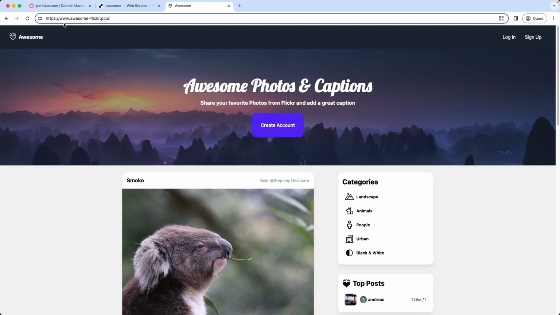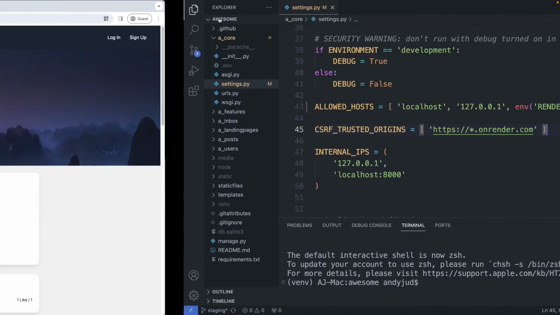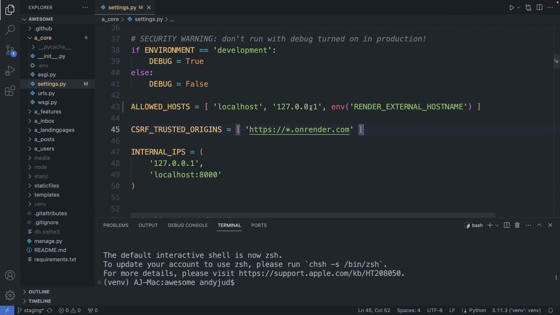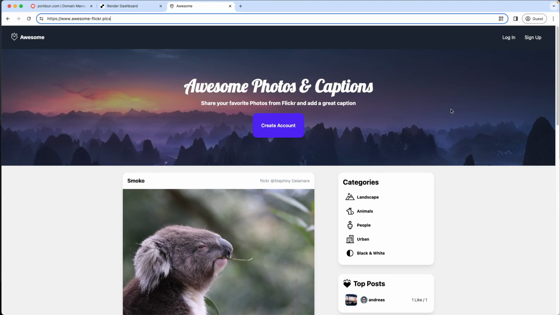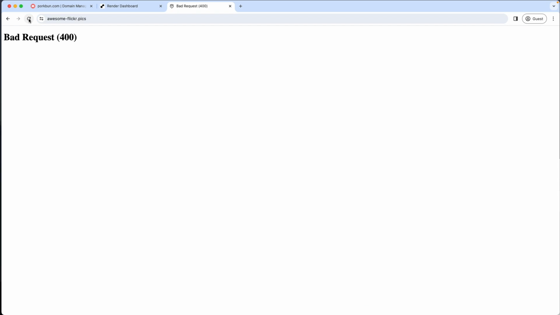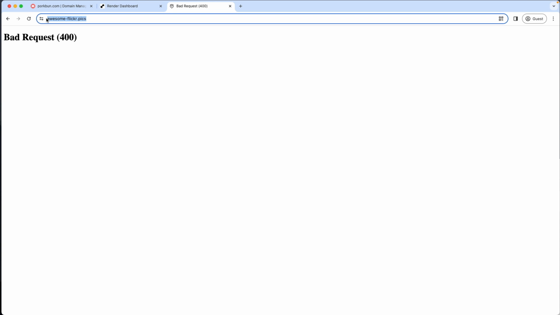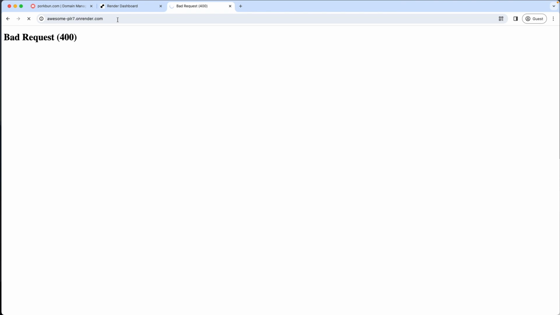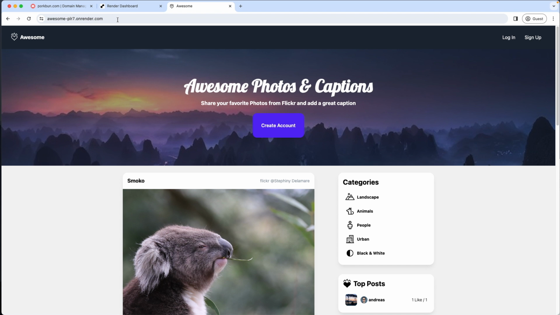Now that we have a custom domain and are connected to our web server, let's add this domain now to our allowed hosts list. Let's go back to our settings.py file. And before I add the domain to our allowed hosts here, I will show you that if we deploy right now, we will get a server error because our backend doesn't recognize this domain yet. So I deployed now the code before adding the domain. And if I refresh now, I get a bad request 400 error. But if we try to access the site using our Render URL, the website is still up and running.